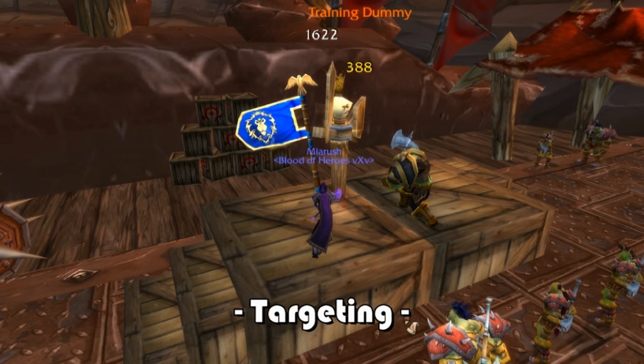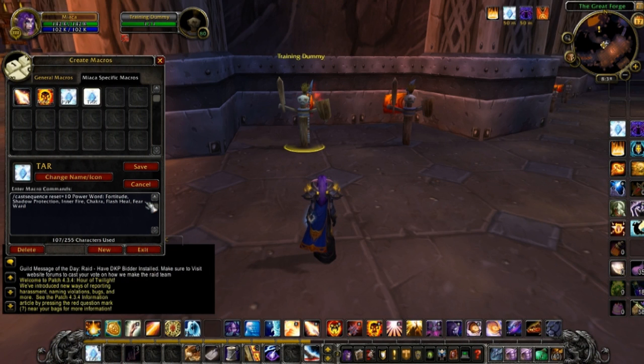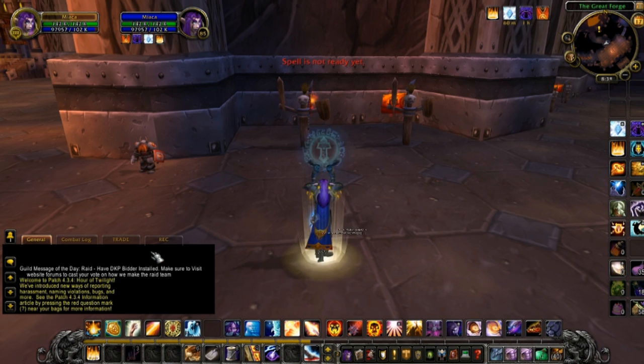Targeting. If you are like me, I hold down the Alt key to cast spells on myself. Sometimes the cast sequence macro doesn't always register the Alt button to cast my spells on myself. To fix that, I added a target command. There are 3 ways to add a target command.